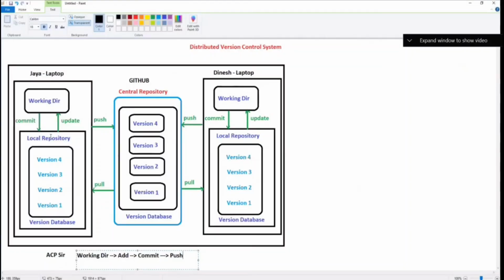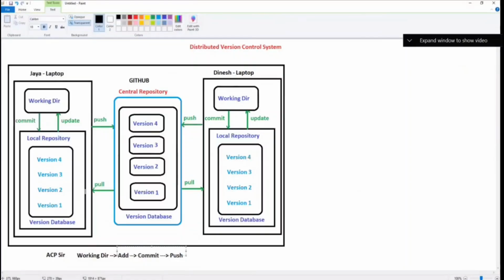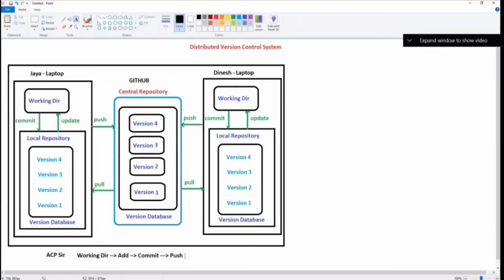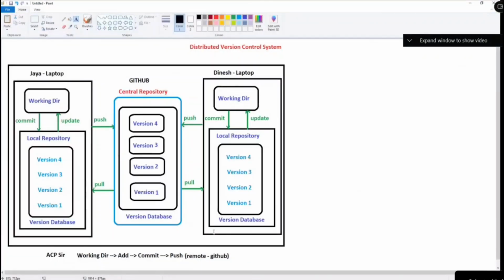Once you add, you need to commit to your local repository. Add and commit, they both should be inside your local laptop. And push means here, where? Remote. Remote meaning which one here? GitHub. That's why you cannot directly commit without add.